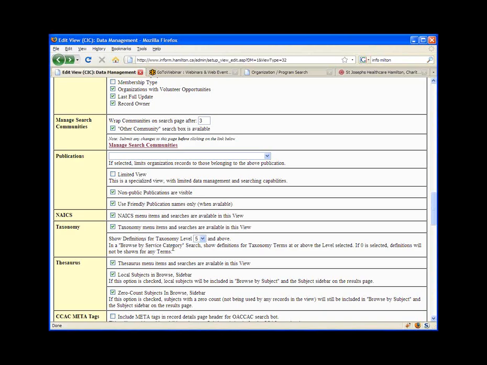And then you'll recall when we did our Browse by Service category search that at some levels it showed the description of that term, and in some levels it did not. And that is based on your show definitions for taxonomy level X, whatever, and above. Okay, so if you put 0, it will not show definitions at any level, so it will just list the terms. If you did level 3, then it would show descriptions for every level down to level 3, and then it would stop showing descriptions and so on. Okay? So those are your 2 taxonomy setup items that you have on a view-by-view basis.